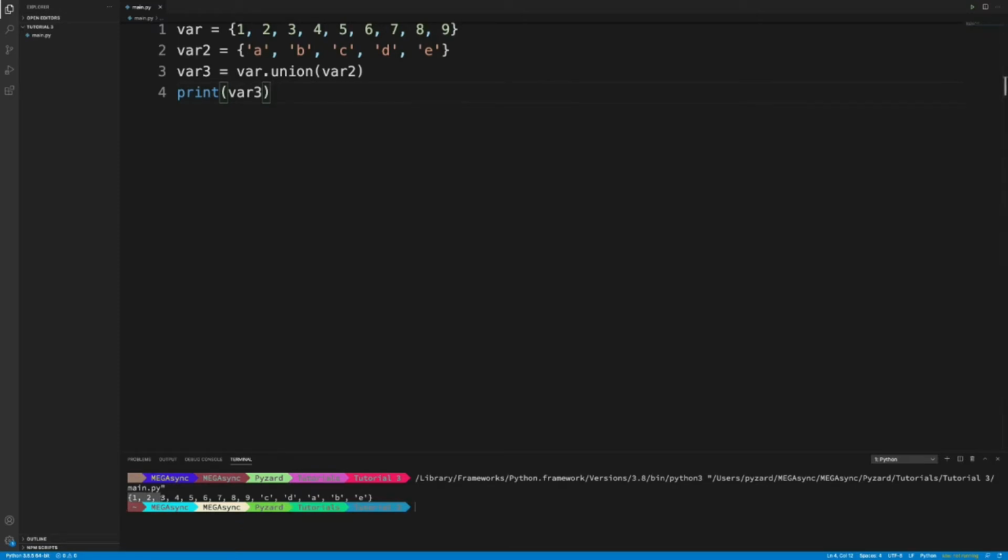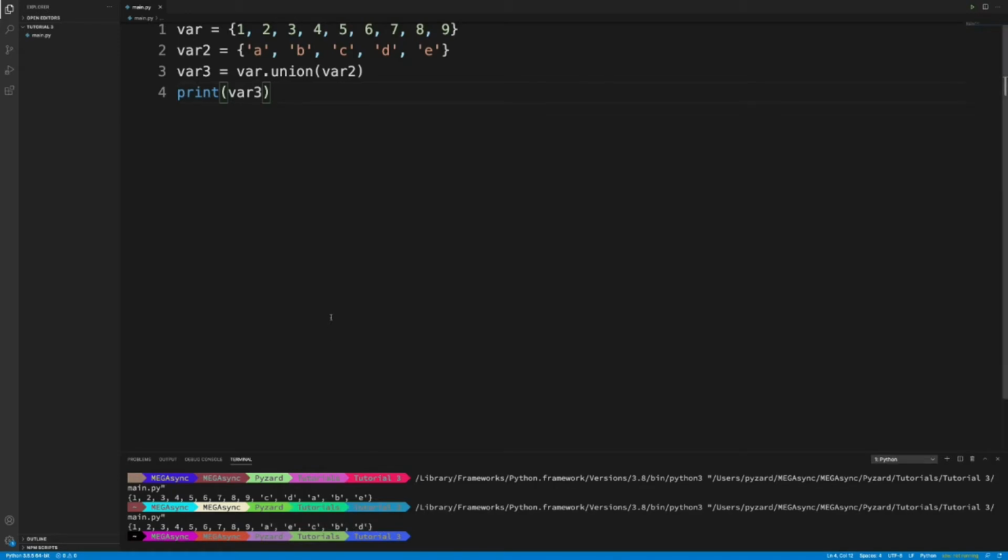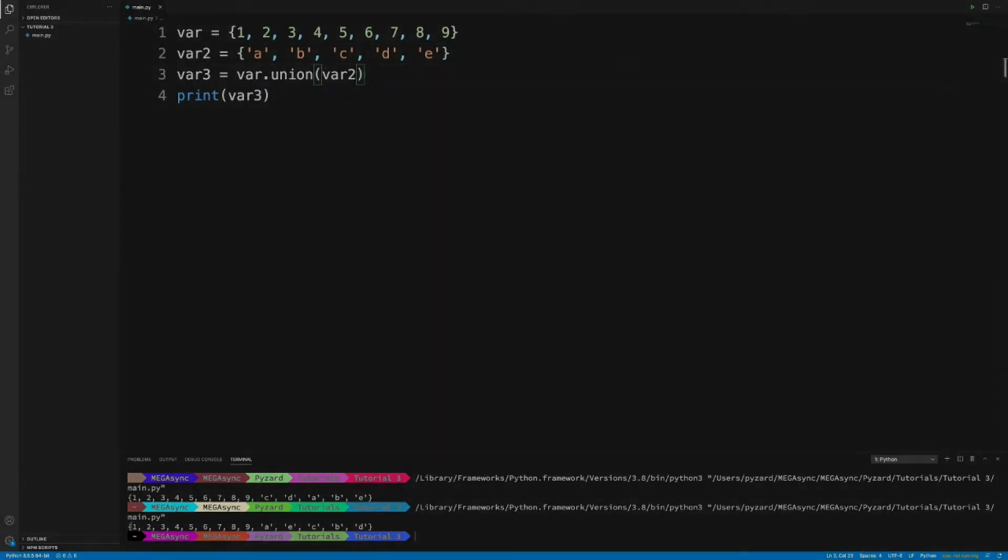Now if I print var3, I'll get 1, 2, 3, 4, 5, 6, 7, 8, 9, C, D, A, B, E. These letters actually got jumbled up or mixed up together because sets are actually unordered. They don't have a certain order. So they get mixed up all the time. See? But the union value is actually when you join two sets. So if I mix var and var2 together, I get var3, which is this.